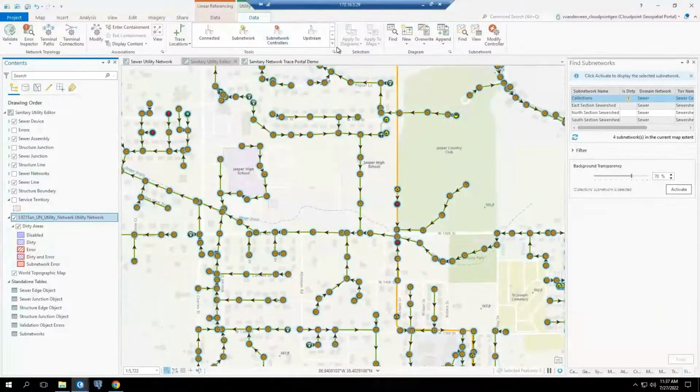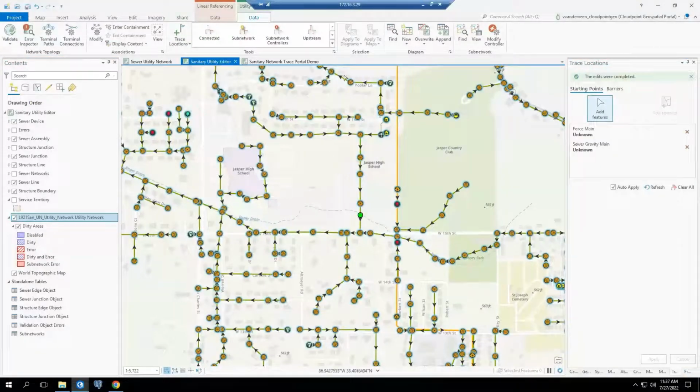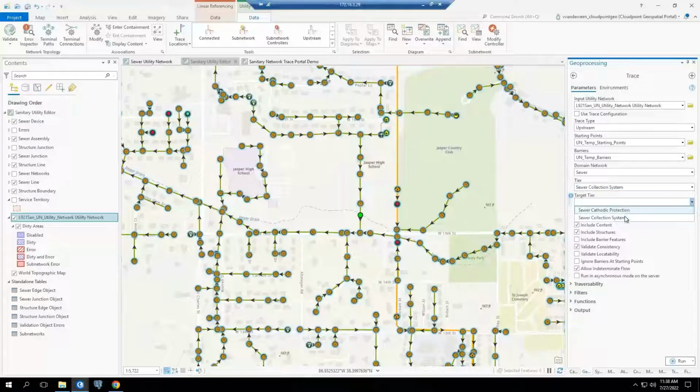One thing that's important that we'll mention when we look at trace configuration. I'm going to set a trace location. I'm just going to plot my point here. Let's just do an upstream trace. So it already inputs my network type. I'm going to choose my domain network, which is sewer, and then I can decide what tier. Just for time's sake, I'm just going to pick my sewer collection system.